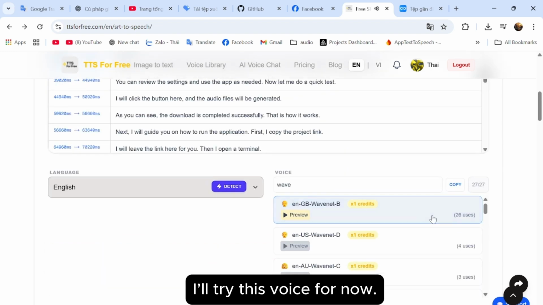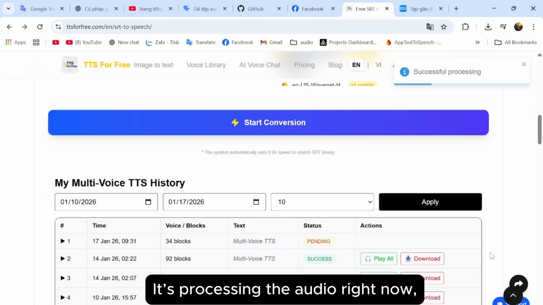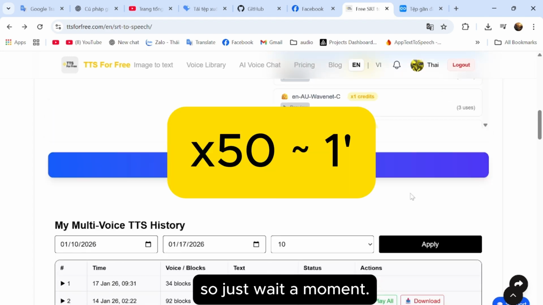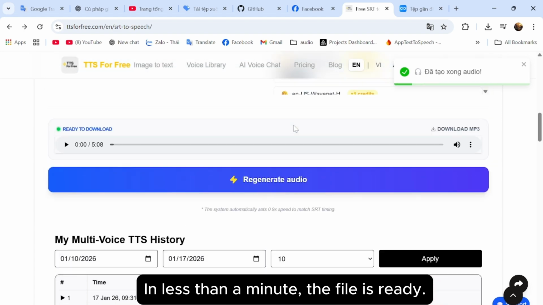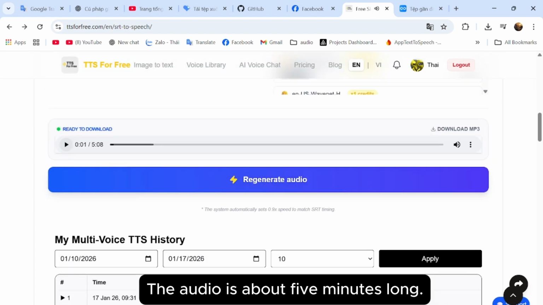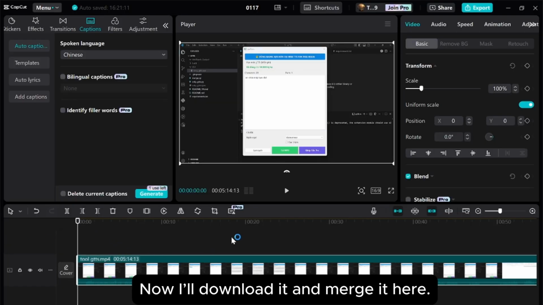I'll try this voice for now. Then I click Start Conversion. It's processing the audio right now, so just wait a moment. In less than a minute, the file is ready. The audio is about 5 minutes long. Now I'll download it and merge it here.